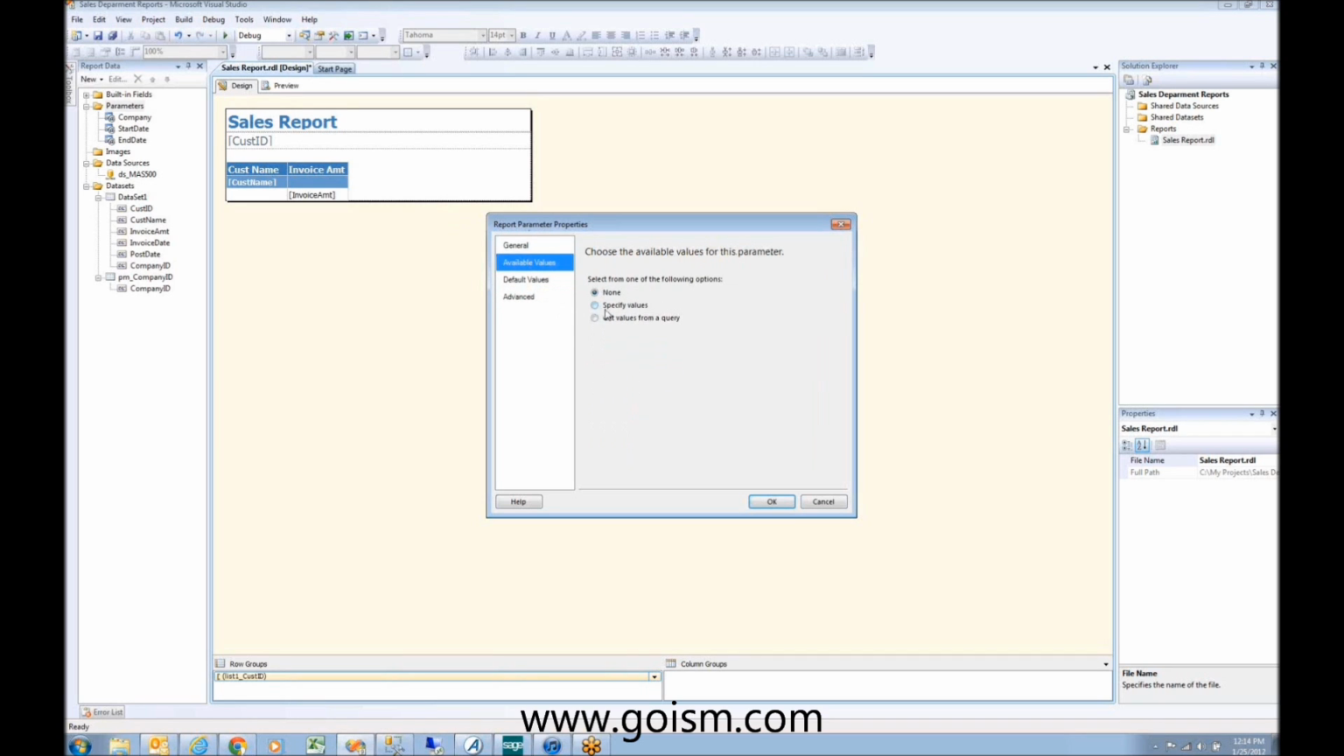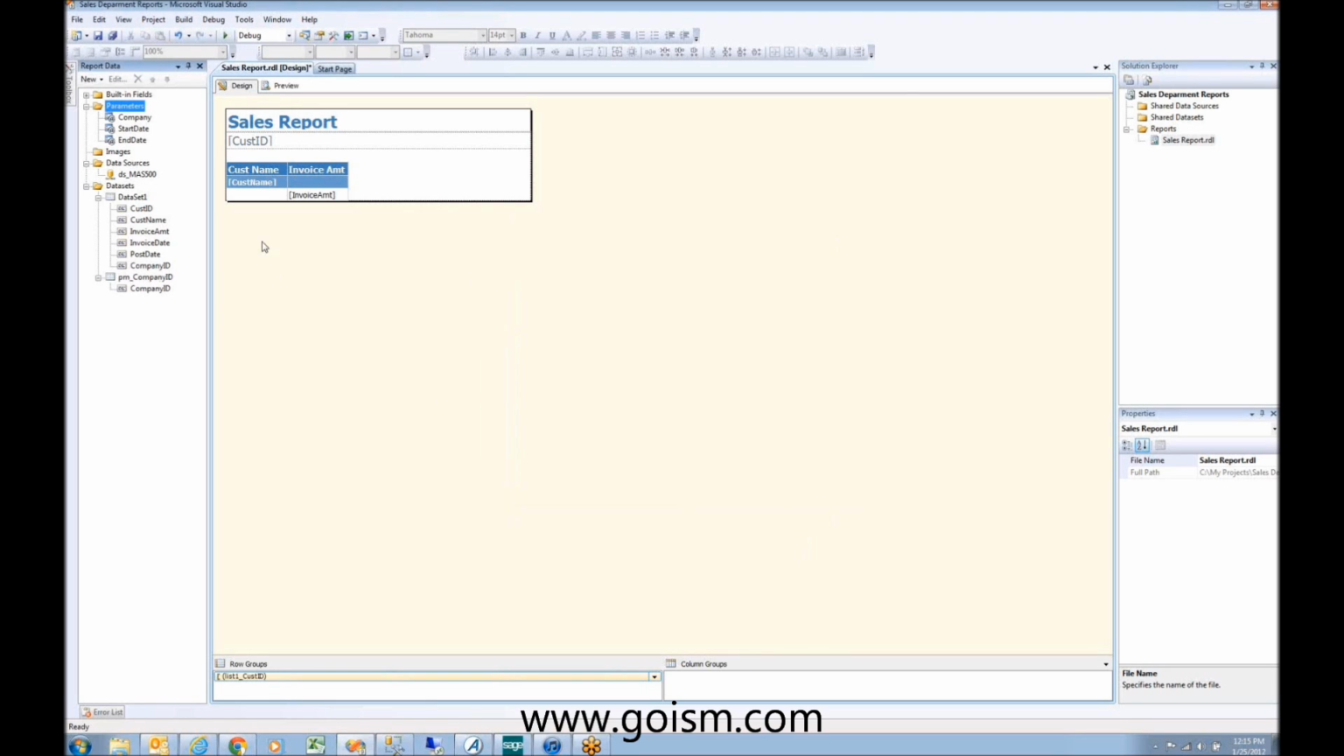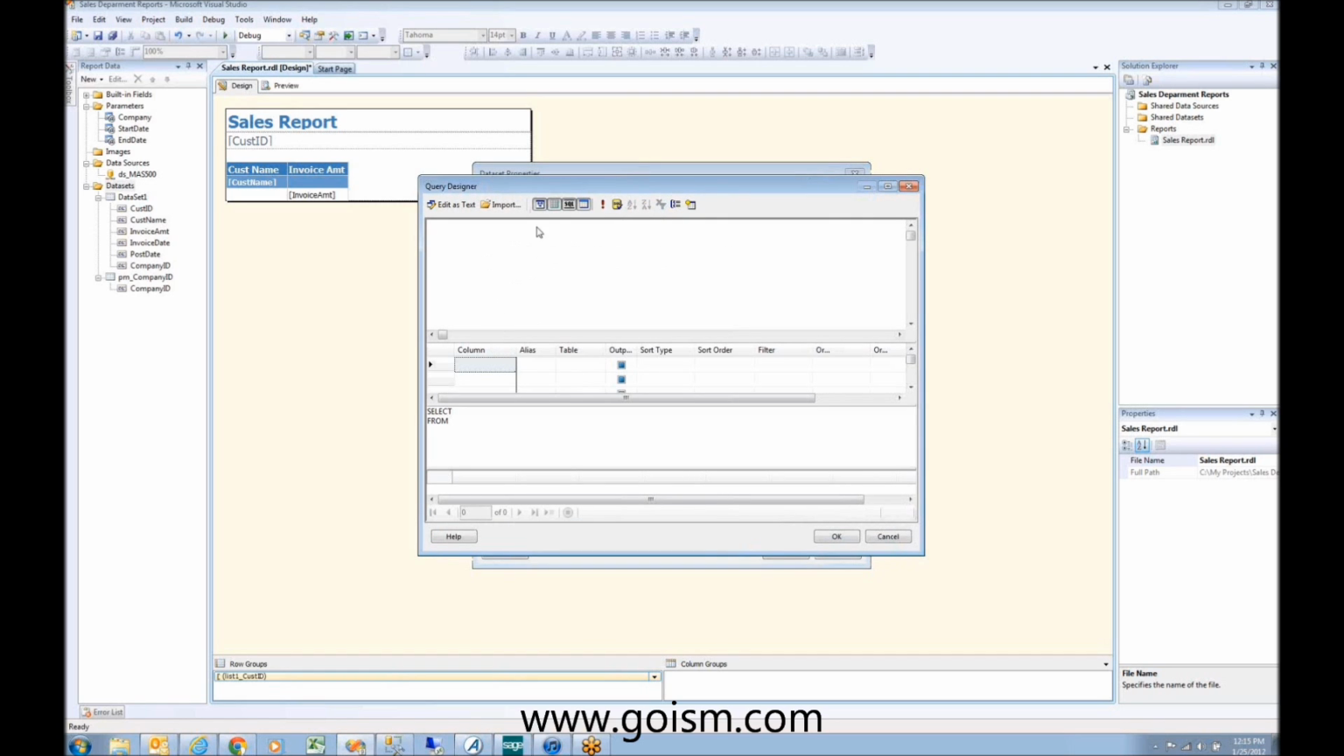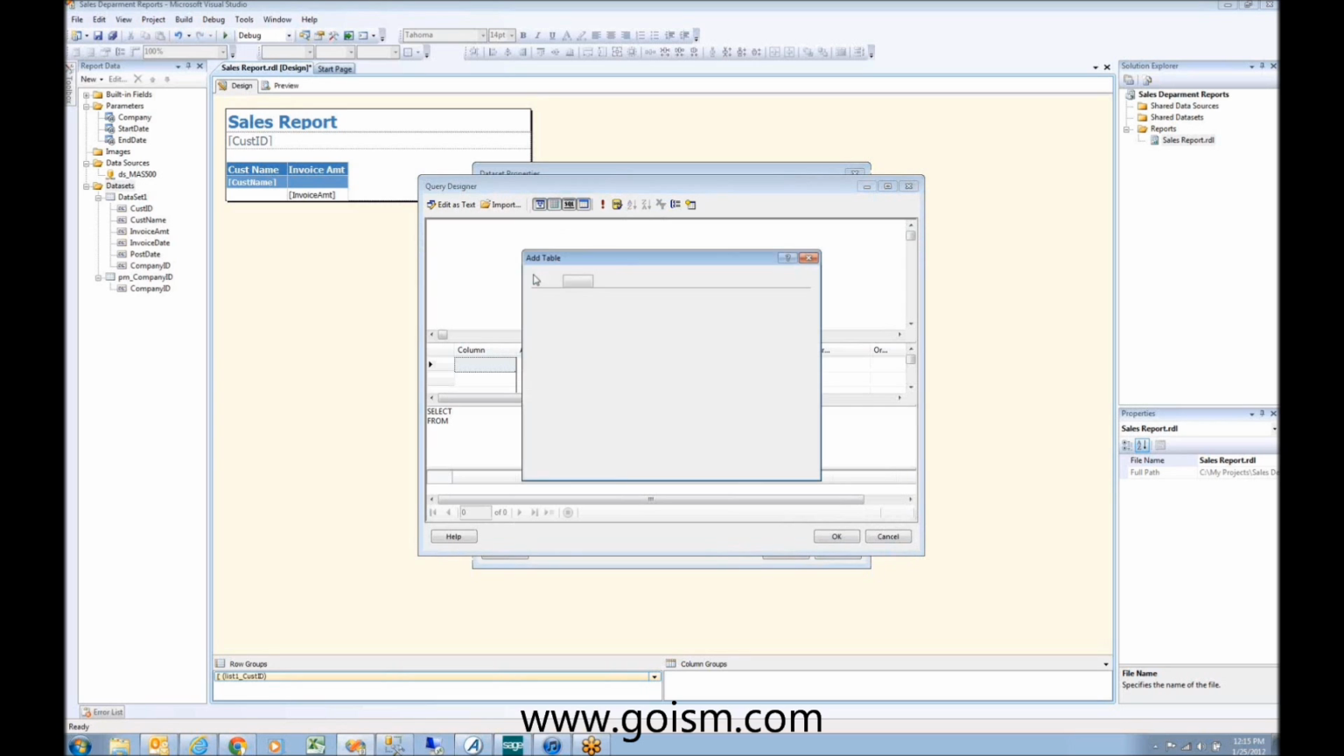And our available values are going to be the same thing as before. We're going to actually pull it from the data structure. Oops, and I should have set this up before. So we're going to over here add a new data set. We're going to use our embedded data set that we have. And we're going to go into our query designer. We're going to add that table, VDV invoices again.